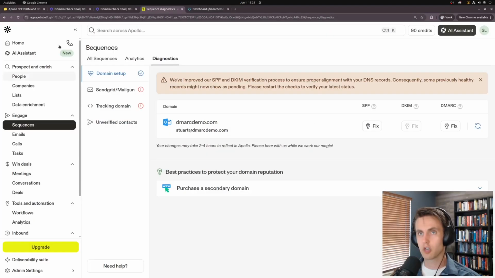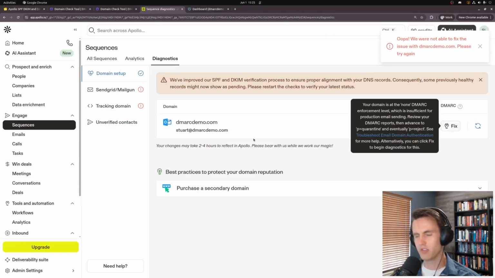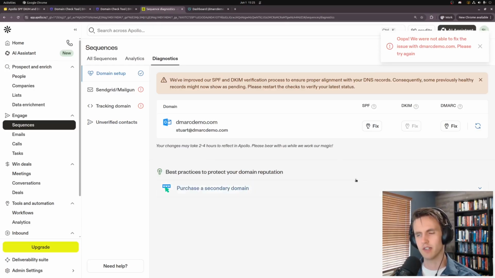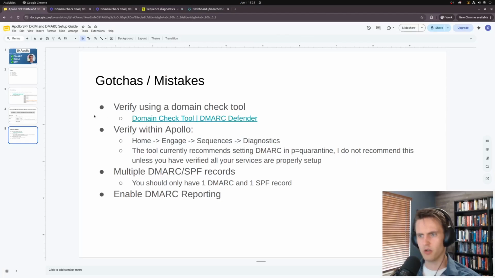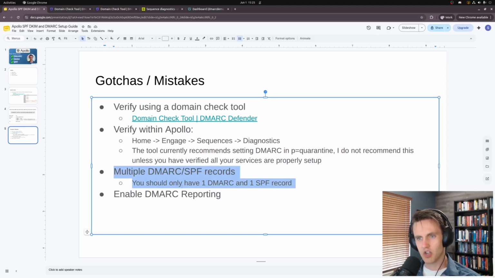Cool. In terms of issues I've seen, if you do the fix for the DMARC, it gives you the exact same recommendations. So a little bit confused about their recommendations, but you can do that too at your own risk. Another common mistake I've seen when people install stuff is they will specify multiple DMARC and SPF records.